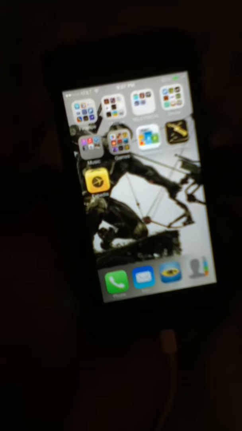I shouldn't have to buy an iPad and add the iPad to my iPhone just so I can have a bigger screen. I shouldn't have to do that.